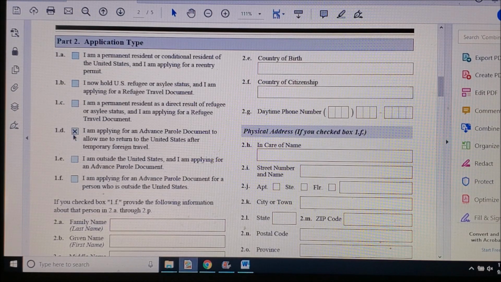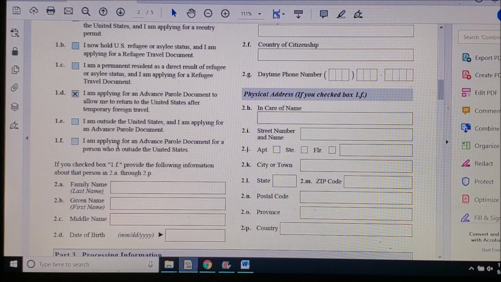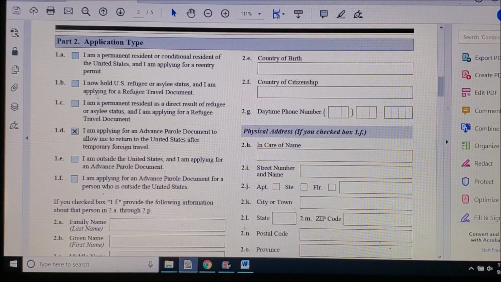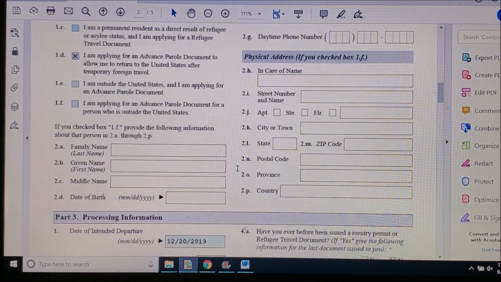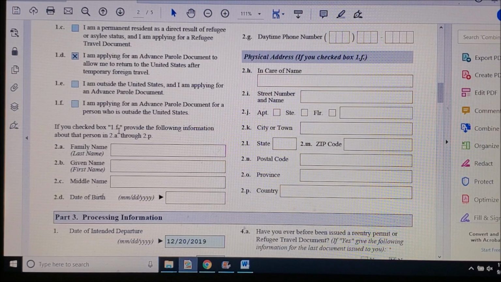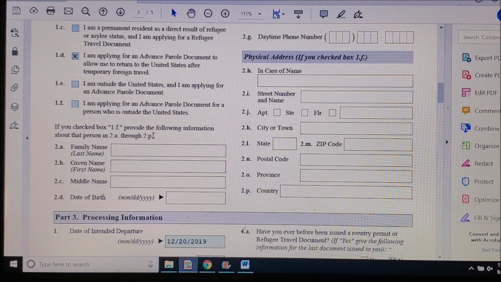Okay, so just click 1D. Then 1E, I am outside the United States, not applicable for you. I am applying for advance parole document for a person who is outside the United States, so not applicable for you. But if one of 1A to 1F, aside from 1D, is applicable for you, you have to click that. Okay, then if you check box 1F, provide the following information about the person in 2A through 2P.